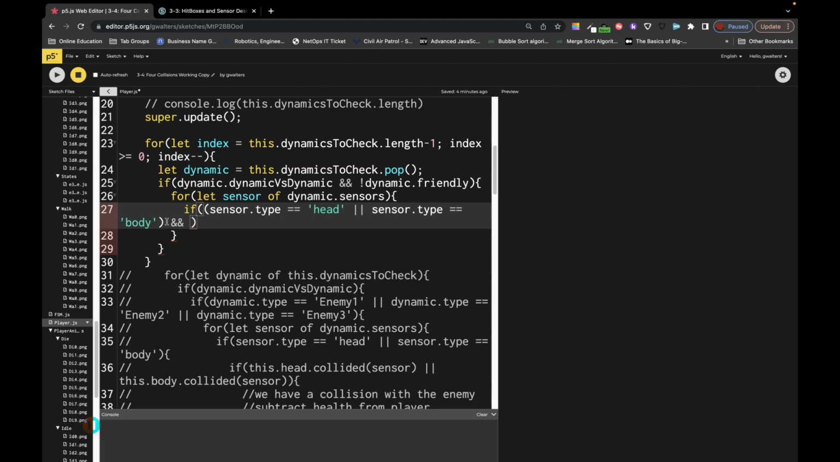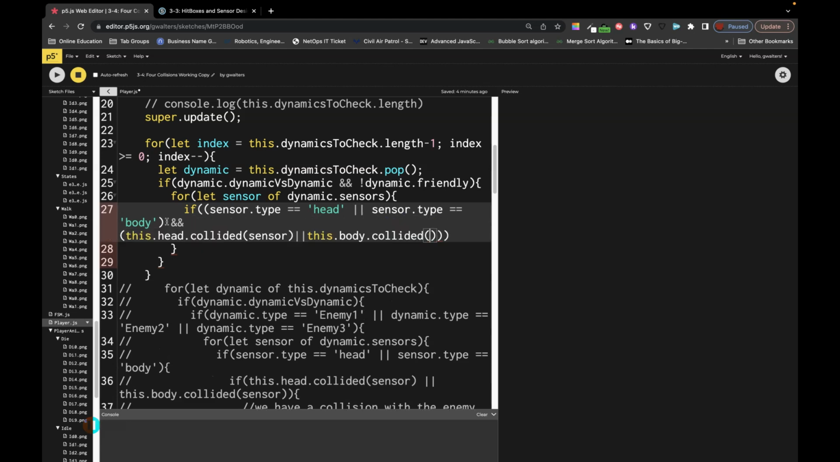Okay, and if either one of the sensors that we're colliding with is a head or a body, and we are colliding with our head or our body, so we need to add this. So this dot head dot collided with that sensor, or this dot body dot collided with the sensor.